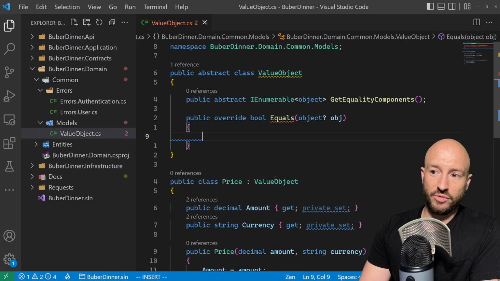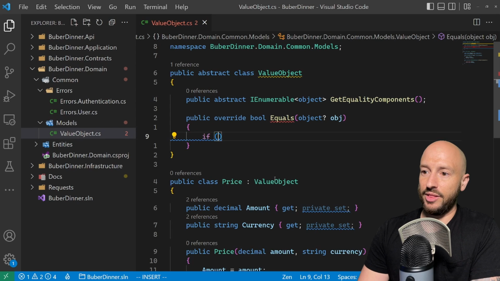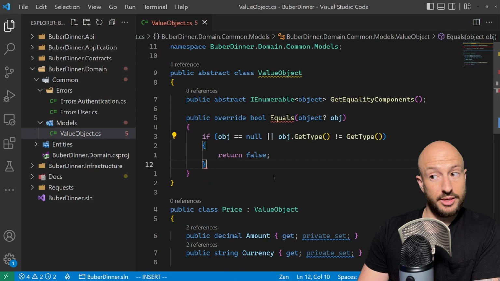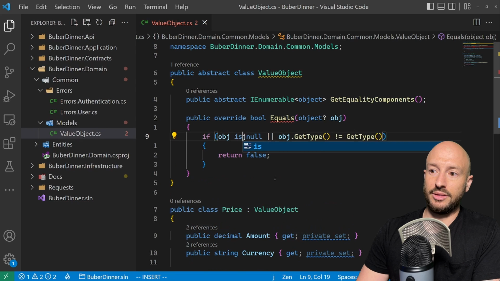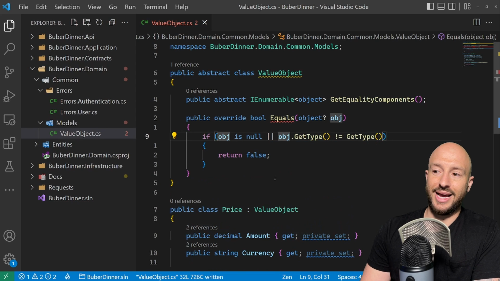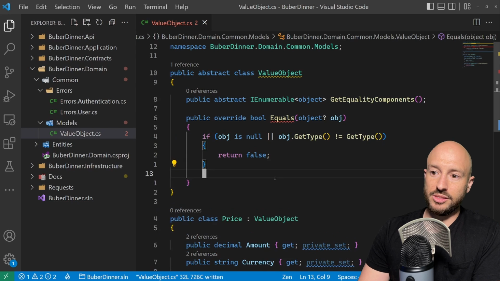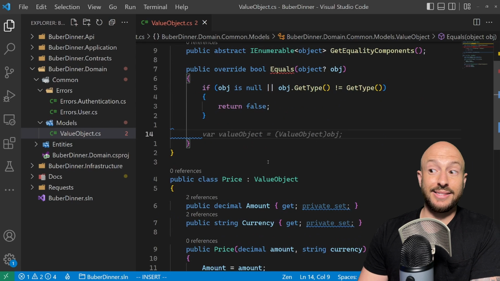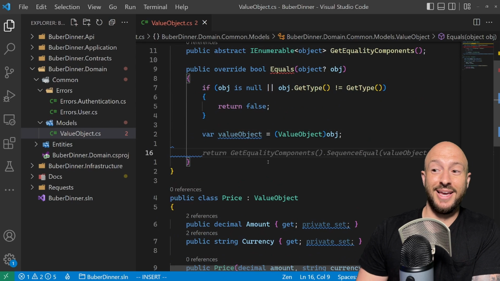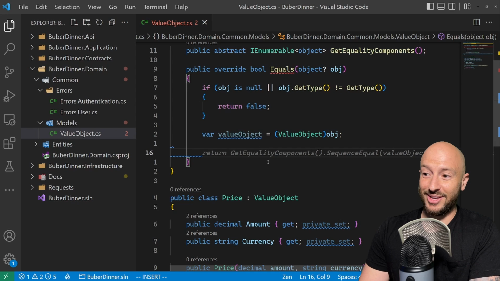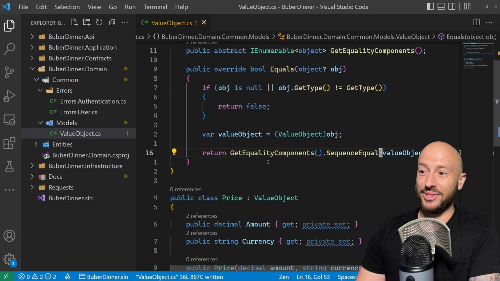What we want to do over here is say: if the object is null, or if the types aren't equal, then we want to return false. Otherwise, let's cast it to a value object. And then this is also the right thing. Let's just put this on a blue line.